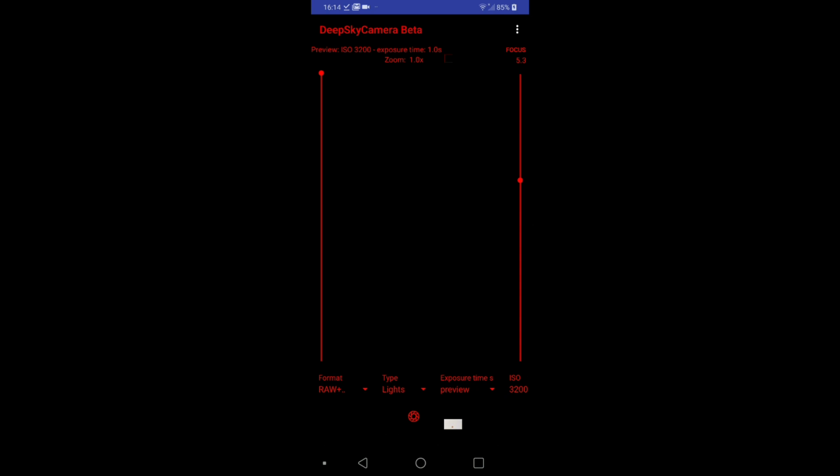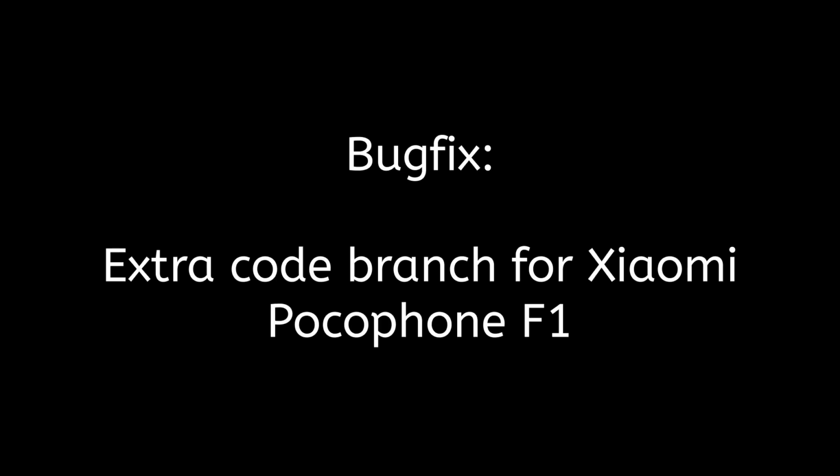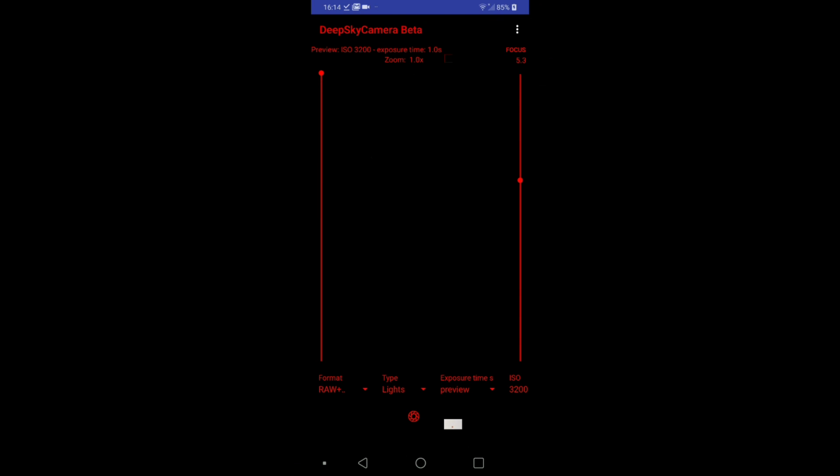The next thing I fixed, I did extra code for Xiaomi Pocophone F1. The Xiaomi Pocophone F1 is a very, very special phone. It's not like the other Xiaomi devices. It's very special. And that's why I've decided to move code from the code for Xiaomi devices to a new code branch for only Pocophone F1. It's an improvement, let me say, under the hood, but everything works fine on Pocophone F1 now.